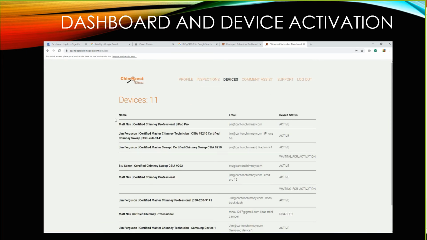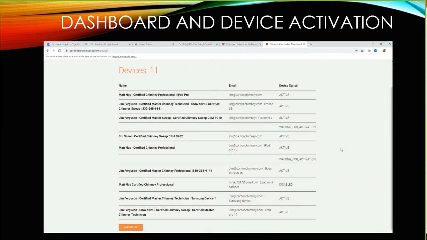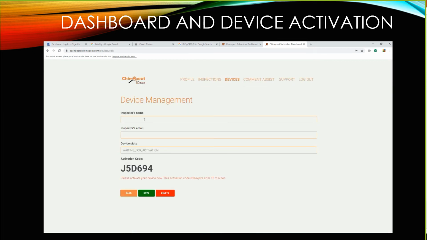On devices, this is going to say no devices added, but obviously I've been using my account for a while, so we're going to have devices here. What you would do, this tab is going to be very close to the top. You would click add a device. Here's where you'd put in the inspector's name. After the inspector's name, I recommend you put any certifications that he has and the certification number. I wouldn't just say CSIA certified and the number. I would say certified chimney sweep, CSIA, and then the number.